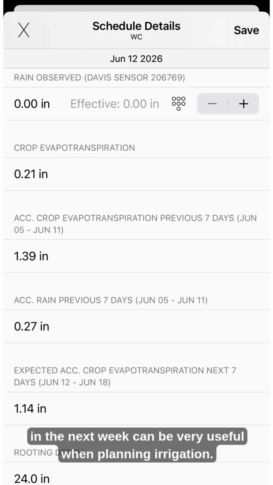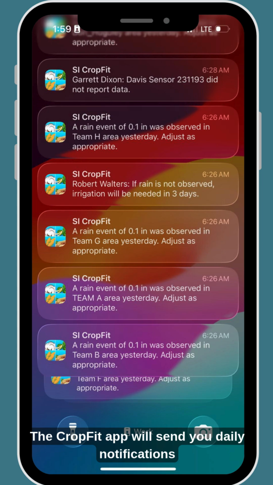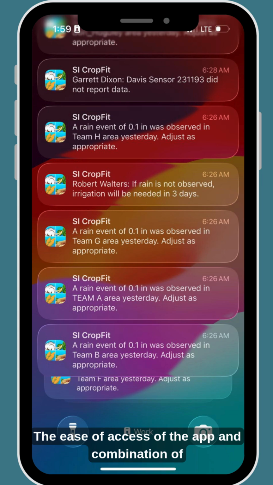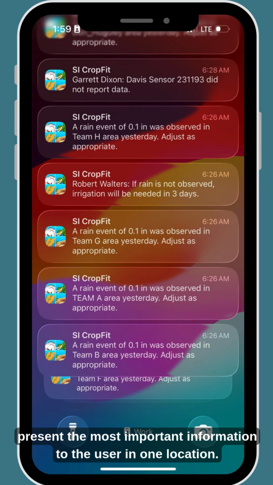planning irrigation. The CropFit app will send you daily notifications of the soil water balance status of your fields, preventing the need to log into the app every day to check. The ease of access of the app and combination of many different data types helps present the most important information to the user in one location.